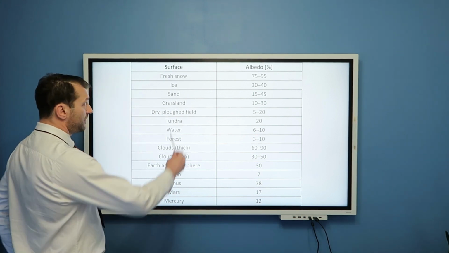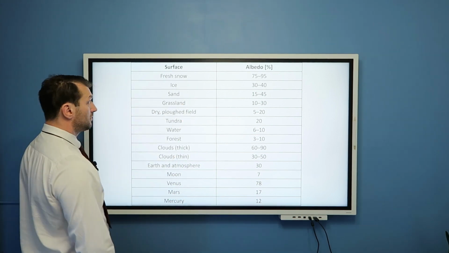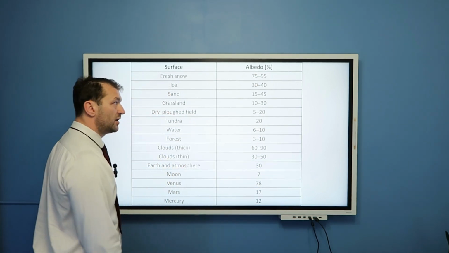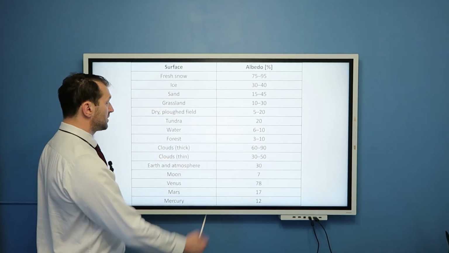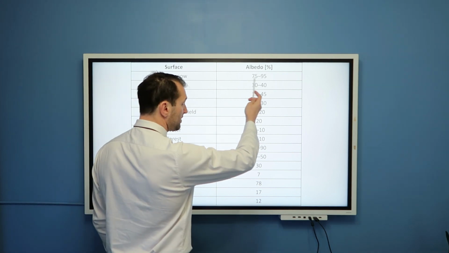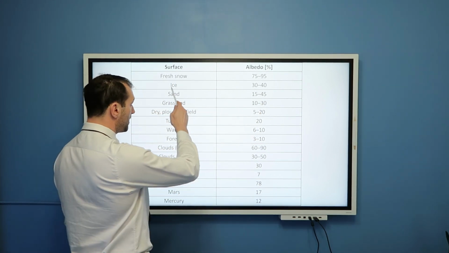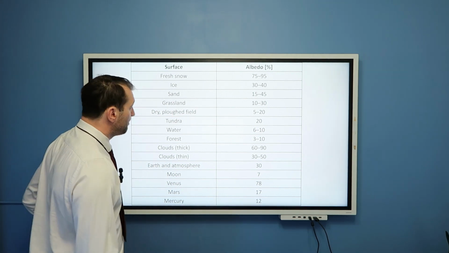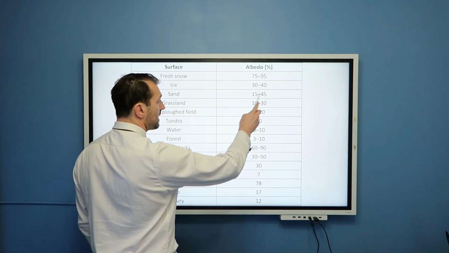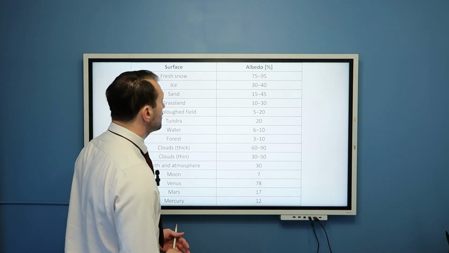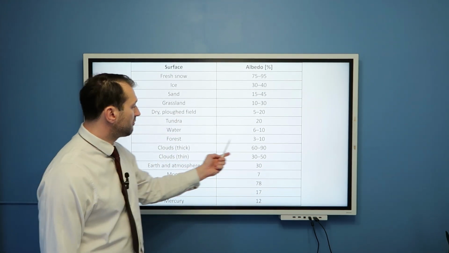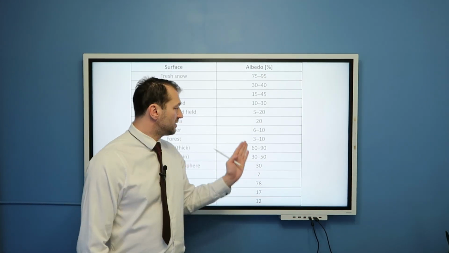And lastly, here are different types of surfaces, and here is value of albedo in percentages for these surfaces. So as I said, fresh snow can reflect a lot of light, much more than ice or sand. Sand has very low albedo indeed, but then again, some types of snow have larger albedo than some other. Grassland, and so on. You can see that forest has very low albedo, 3 to 10%.